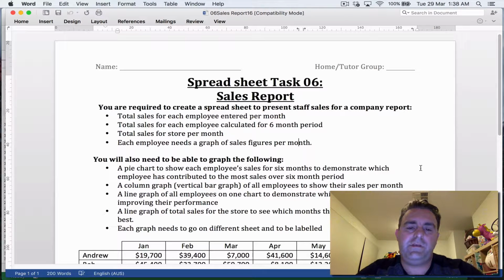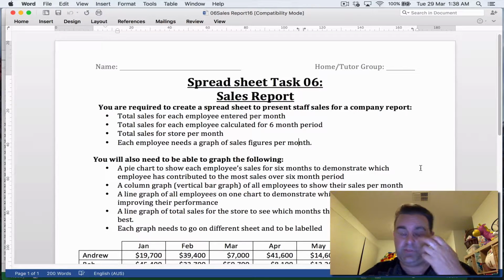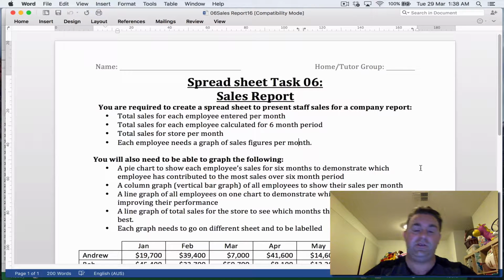Okay, so on to spreadsheet task 6. This is a sales report. We're going to look at some data, which we're then going to compile together to find out how some group of people are going in a job.